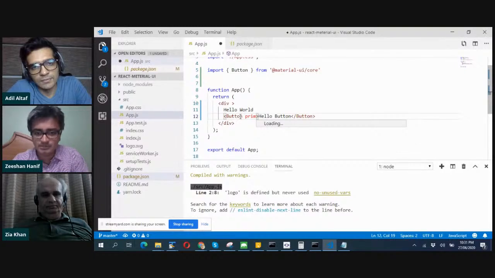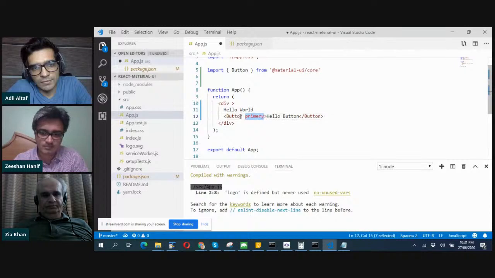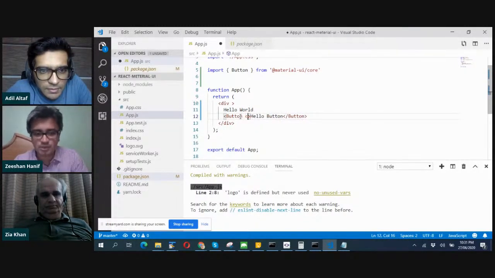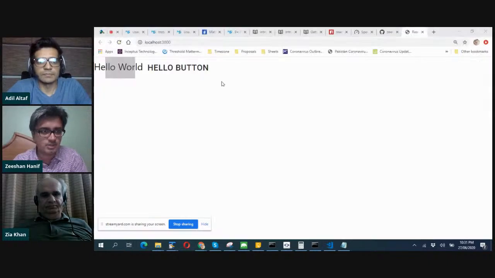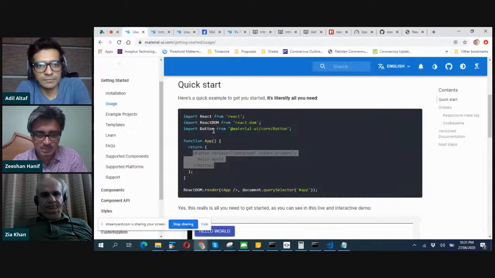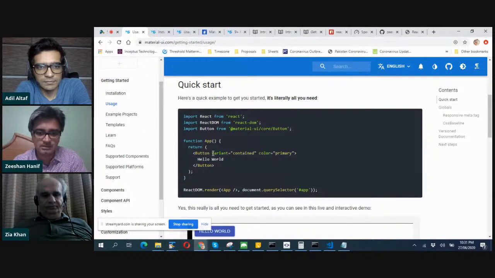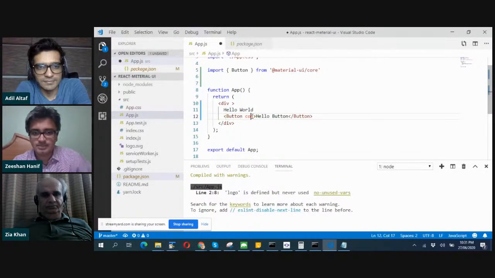The difference between the two properties, just a moment. There are two properties: contain and color equals to primary. I was just trying to directly use the primary.